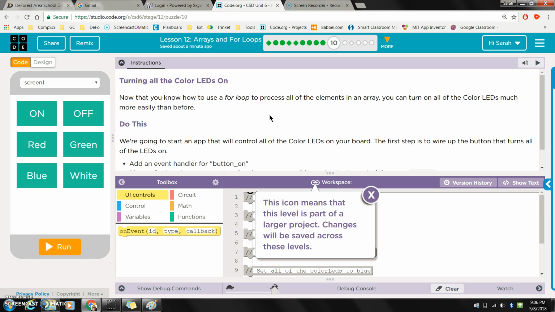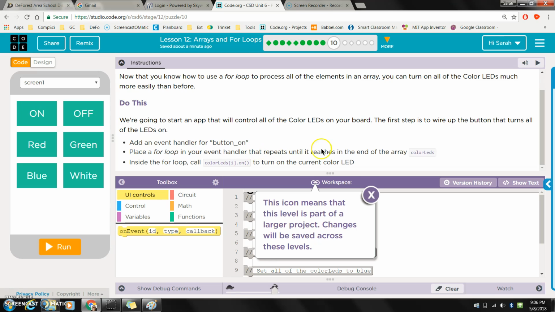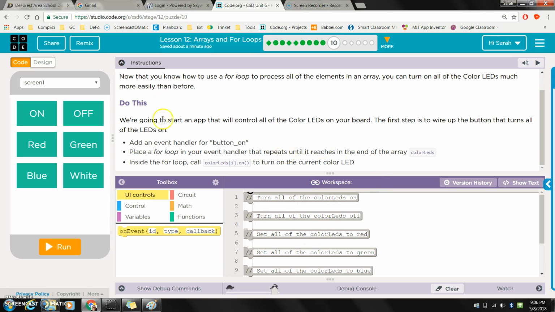Number 10 has us using the for loop to turn the color LEDs on. So what we're going to do is start, and this is going to take a couple levels, but we're going to start an app that will control all of the colored LEDs on the board. So the first step is to wire up the buttons that turn on all the LEDs. We're going to add an event handler for button on.